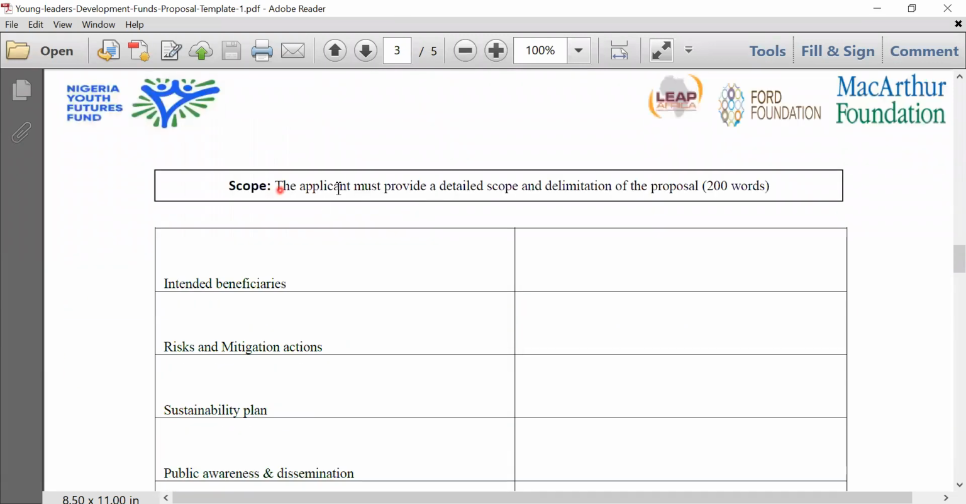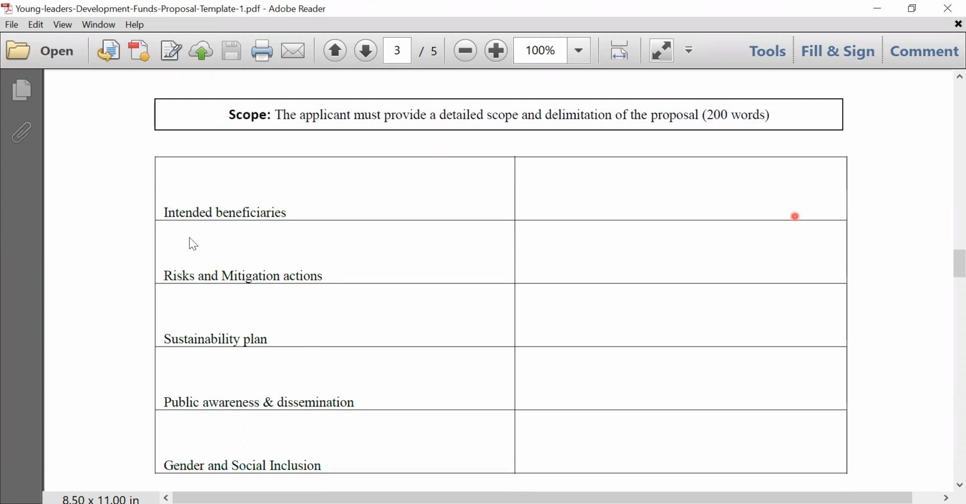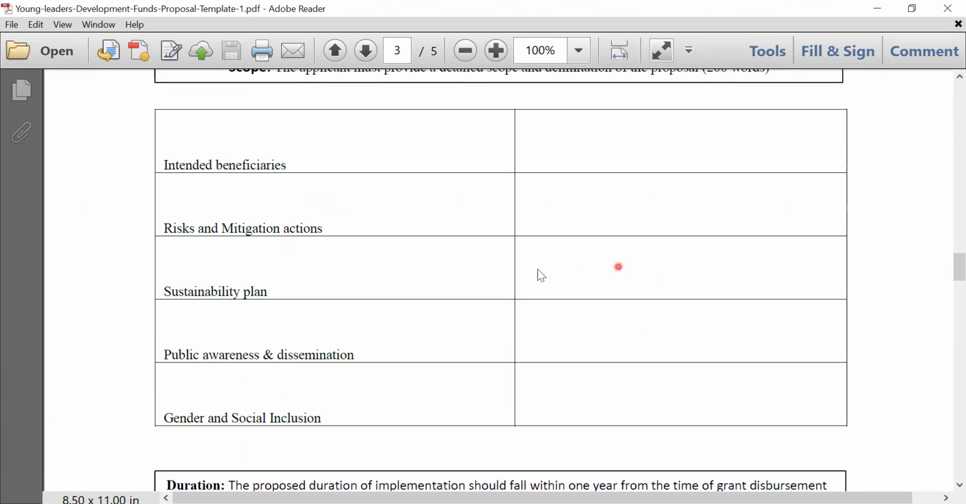Now, scope. The applicant must provide a detailed scope and delimitation of the proposal, 200 words. You talk about the intended beneficiaries, 50 young girls in your location, risk and mitigation. You talk about the sustainability plan. After the project, will you still continue to train 50 people?